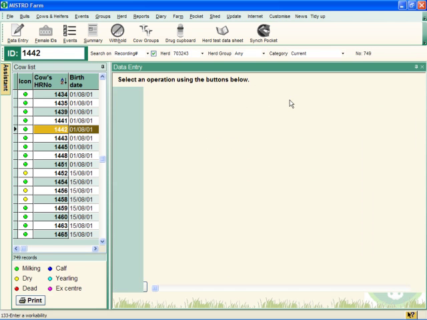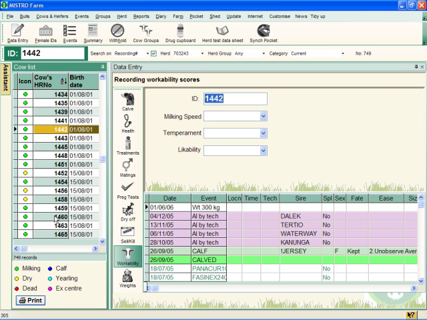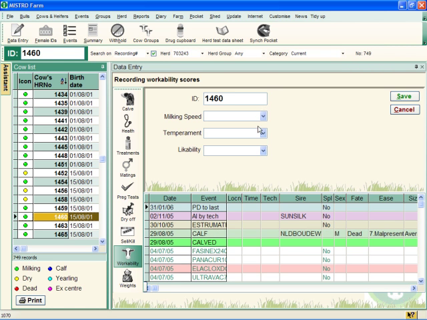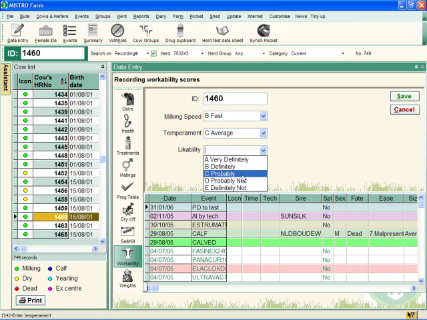Now, click Workability. If you know the ID number of the cow that you want to enter the workability for, type it in the ID field and press Enter. Otherwise, choose the cow number from the cow list. Then, enter your workabilities. Once you're satisfied, press Save.